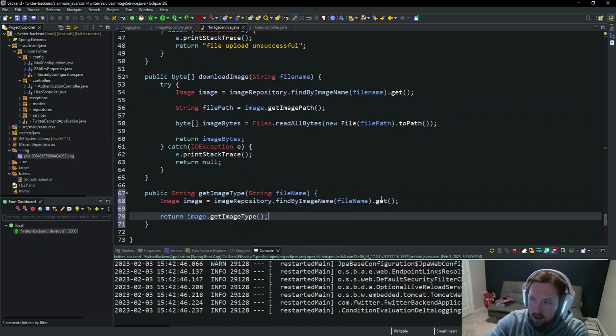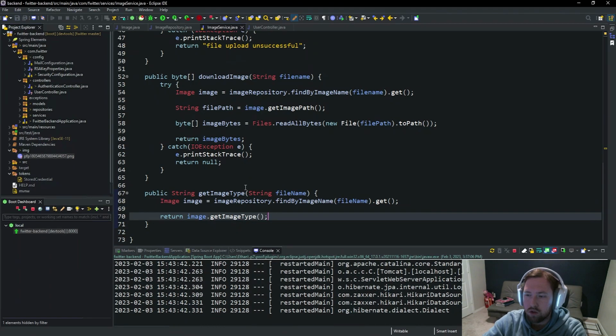And I'm guessing that this is going to be used inside of like a controller or something later on down the line. Unfortunately, that's going to be it for today.